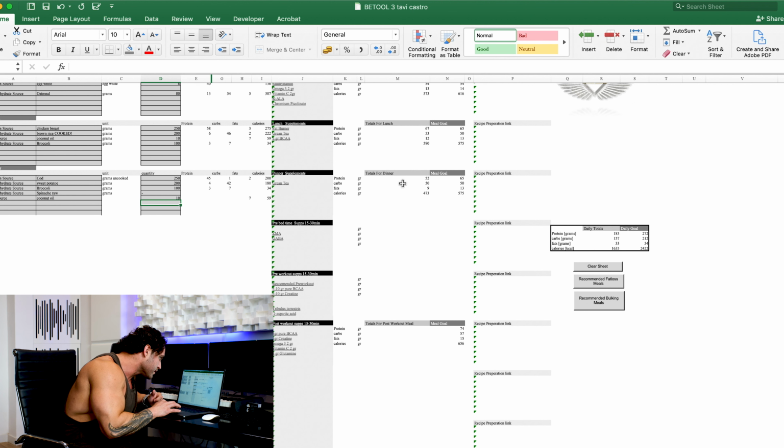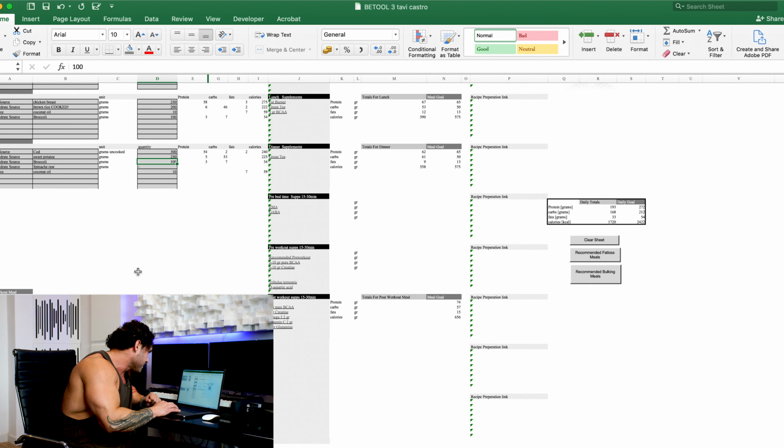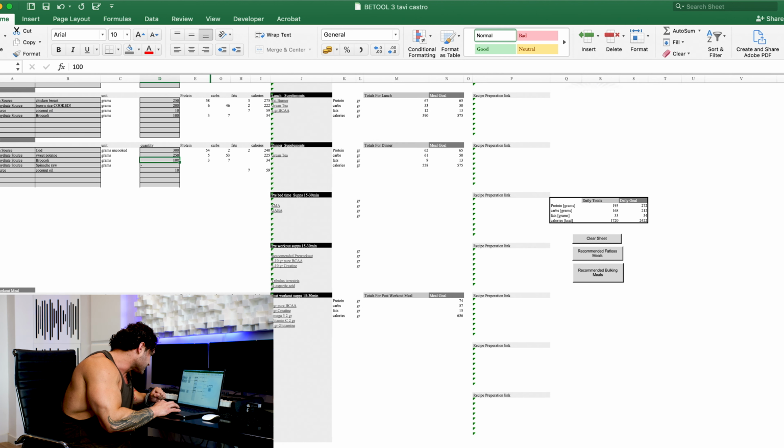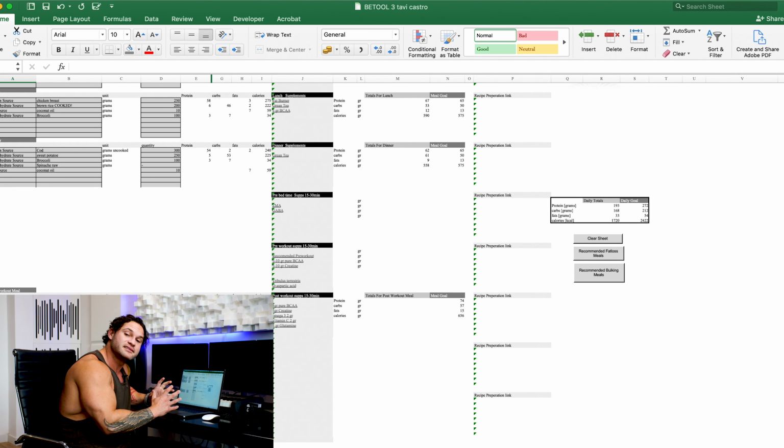There we are. And keeping an eye over here again, missing a little bit of protein. We'll do 300 grams of fish. We'll do 250 grams of sweet potato just to fill out the calories a little bit, and that looks pretty good.